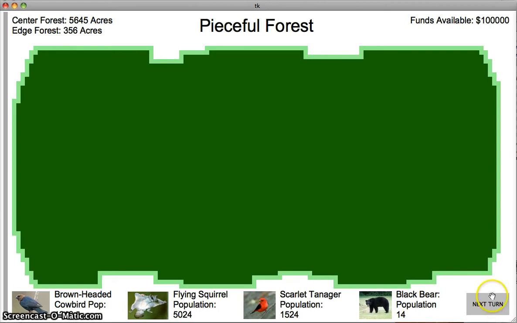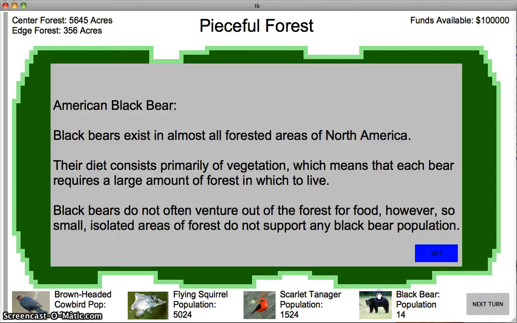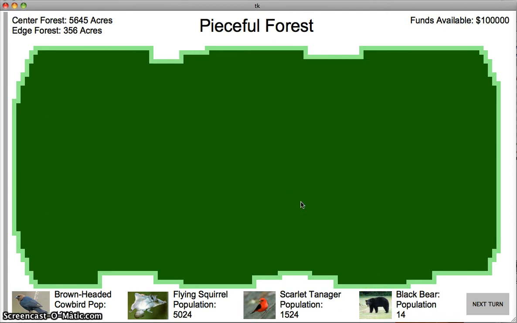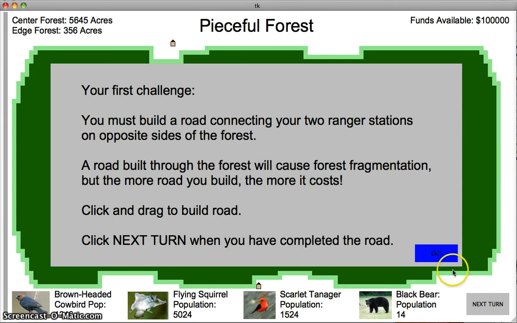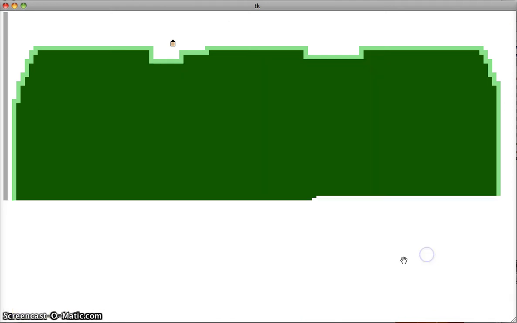At first, the user is prompted to explore. The cursor turns into a hand when it hovers over a clickable area that will give the user information or definitions. The forest is stored in a 2D list containing a single value for each acre or pixel of forest. For the first turn, the user must build a road connecting two ranger stations at opposite sides of the forest. Using click and drag, the user turns forest pixels into road pixels.